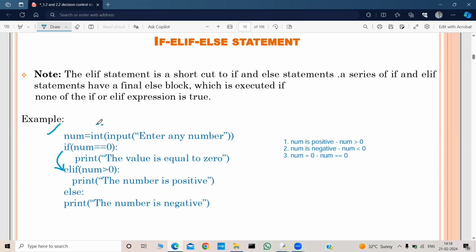Let us say I have a number -1. So num equal to -1. Now, the if condition will be checked. Is -1 equal to 0? No, this condition is false. Then the elif block will be executed. Is -1 greater than 0? No, then the else block will be executed and it will print, yes, the number is negative.